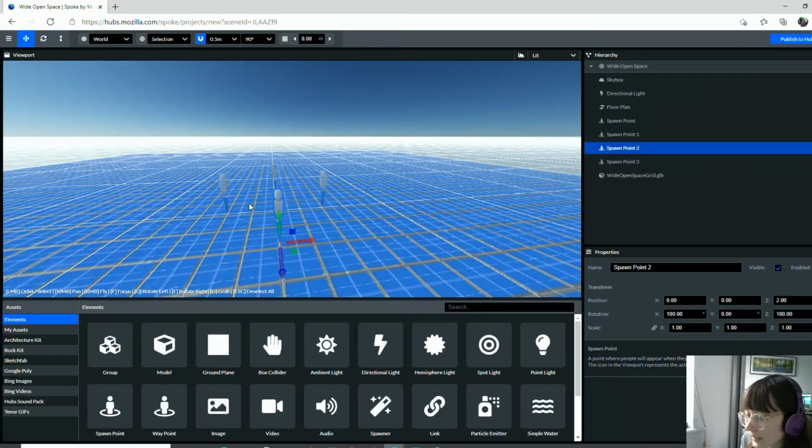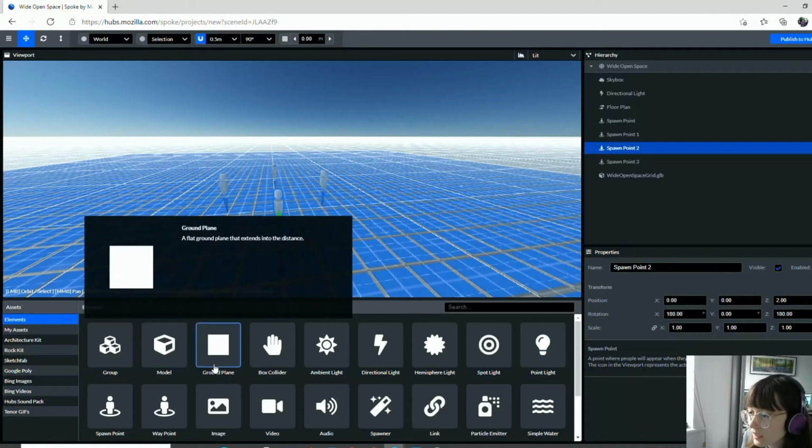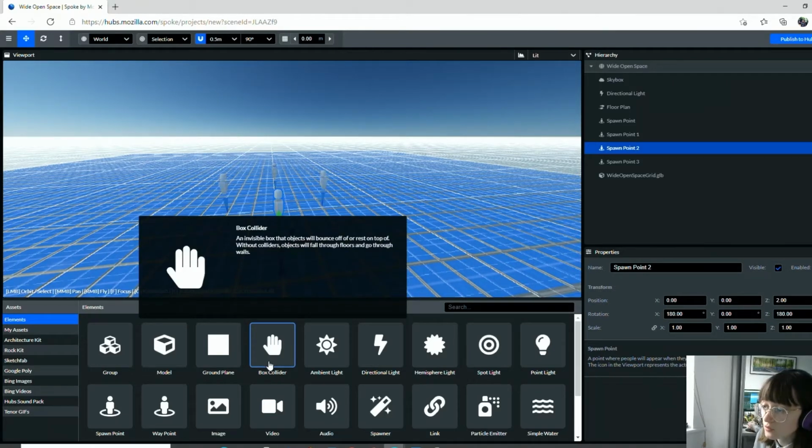It's looking a little bit empty, so let's add some elements in here. So we have some things along here. We can add some models. So if you've got 3D models, we can add a plane. This is the ground bit that you might walk on. We can add a collider. This will stop you walking through things. Kind of handy if you're building something like a maze so someone can't walk all the way through it.